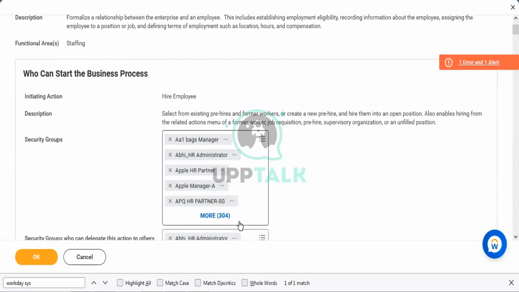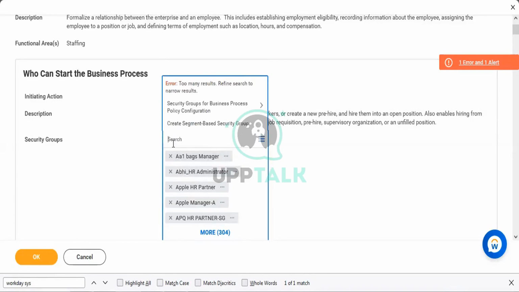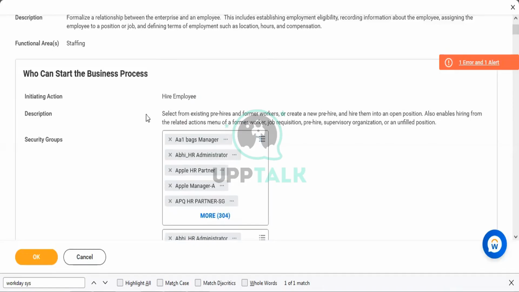You can see a lot of security groups, but in real time you will not see this many. Since this is a training tenant, you are seeing 300 security groups, but in a general scenario you'll hardly have 10 to 15, not more than that. But since this is a training tenant, a lot of people create security groups and attach them. You can see the transaction name here. What is the action here? Hire employee. Who can perform hiring? Whatever security group you assign here, the people associated with the security group can initiate the task.